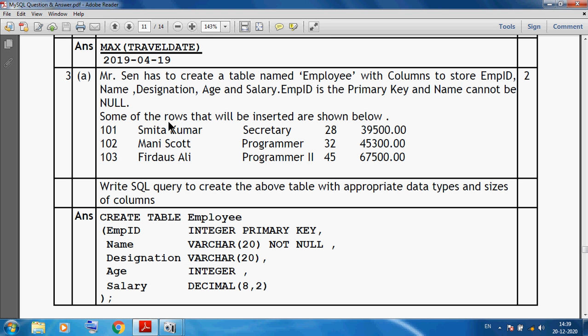Okay students, now today our question is: Mr. Sen has to create a table named employee with columns to store employee ID, name, designation, age, salary. Employee ID is our primary key and name cannot be null. Null means any unknown or missing information, so MySQL uses NULL instead of blank. Some of the rows that will be inserted are shown below.